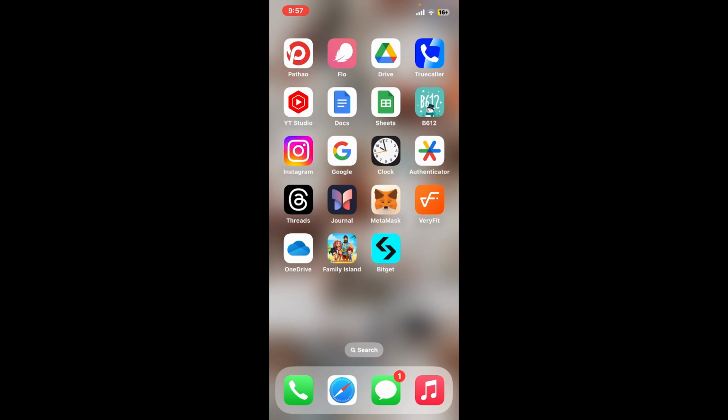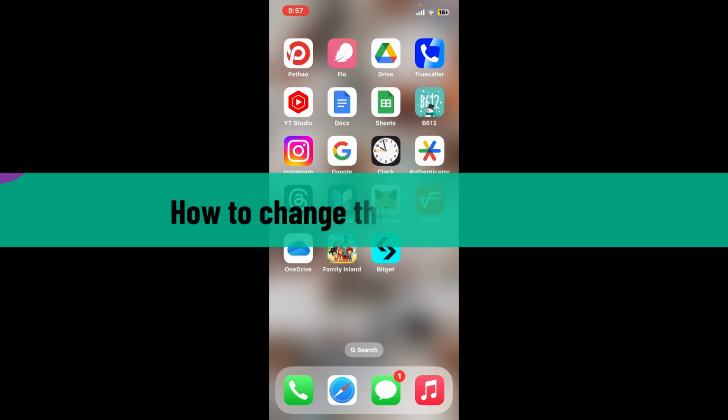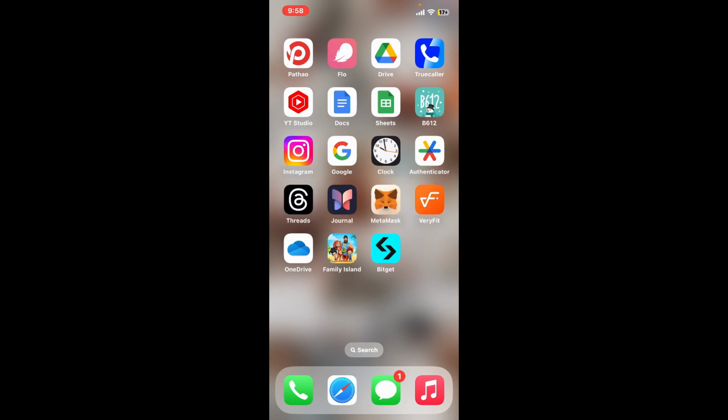In today's episode, I will be guiding you through how to change theme on Bitget. If you want to change your theme and personalize your trading interface on Bitget, then the process is quite easy.